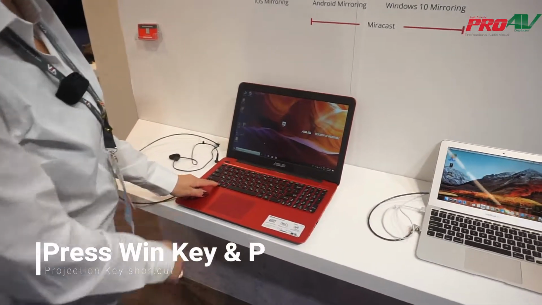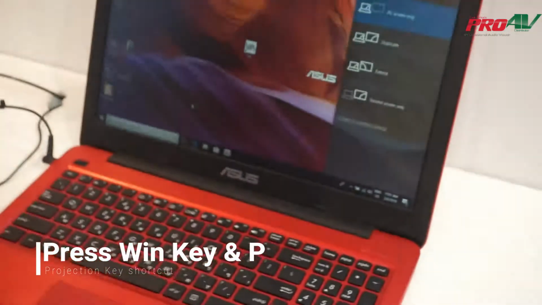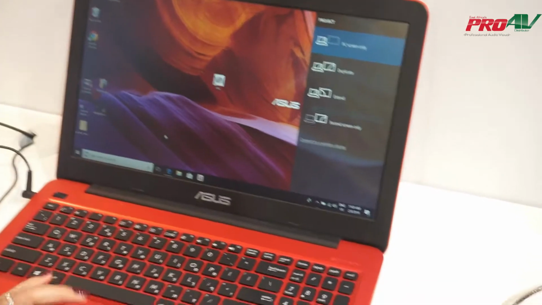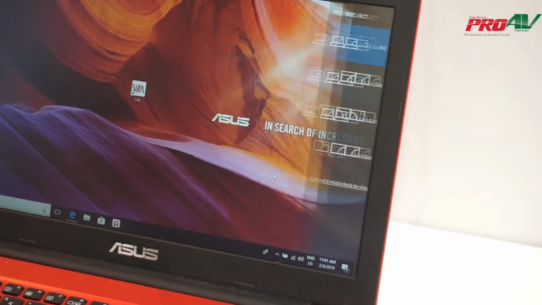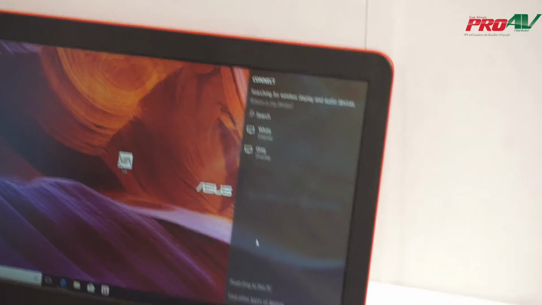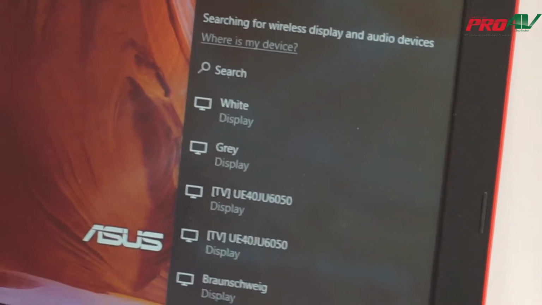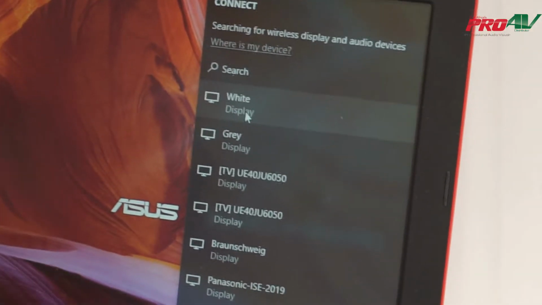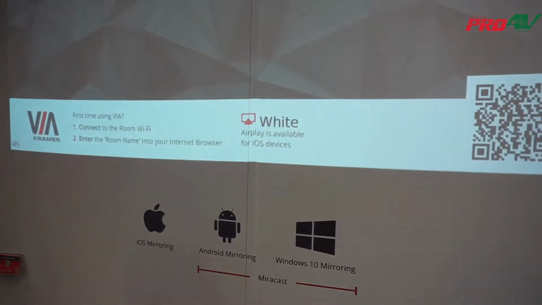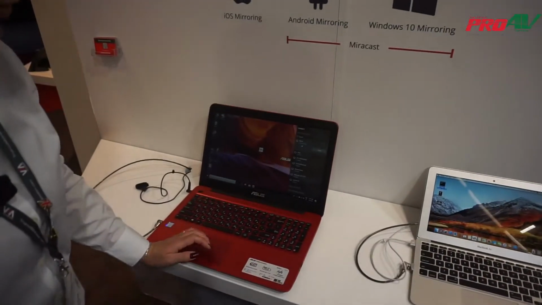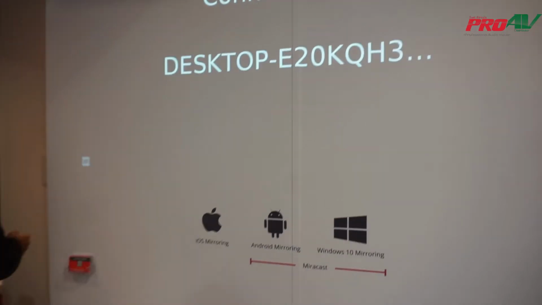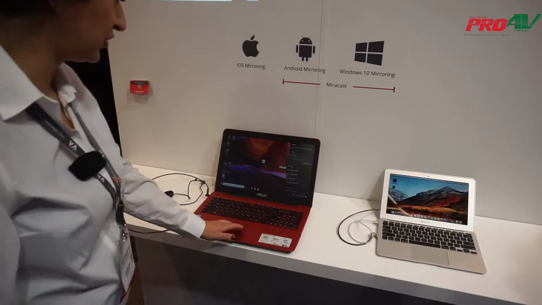So by using the projection key and selecting to connect to a wireless display, it will look for the displays that are supporting the VIACast protocol. And here I can see the white display, which is how I named my VIA here. And just connecting will send a request and connect me to share my screen.